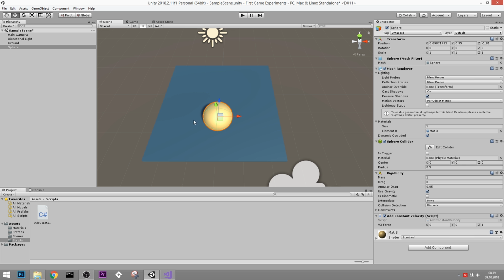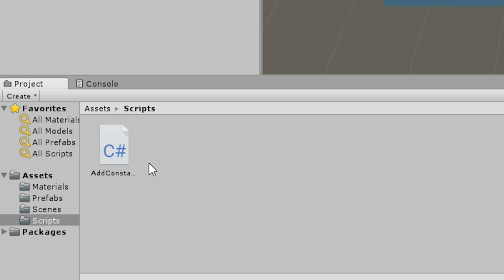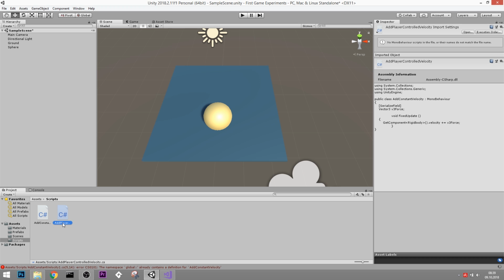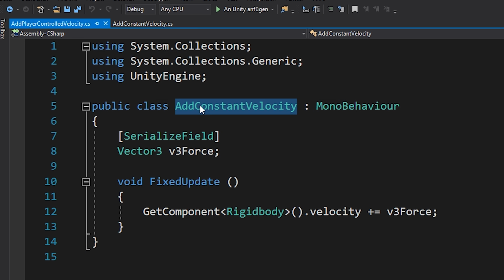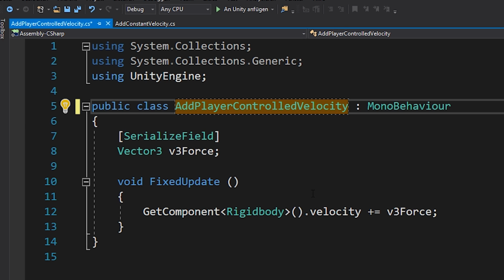Next thing I want to do is make the sphere controlled by the player. For that we're going to need a new script. Let's just duplicate the one we already have. Let's rename that to AddPlayerControlledVelocity. Then I'm going to copy that name and double click that, so now it's open here. And then remember to replace this with AddPlayerControlledVelocity, so it has the same name as the file.